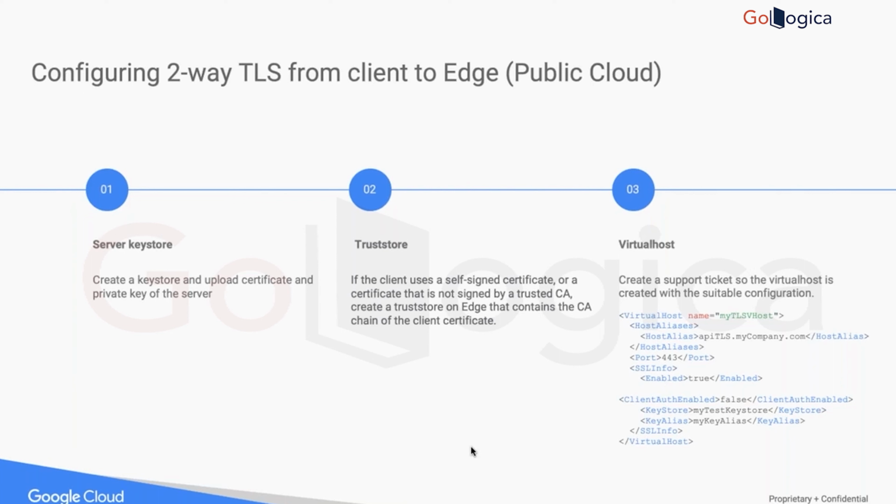So when you create a virtual host, not just a secure one but any virtual host which is going to use an HTTPS URL, you have to provide a key store and a key alias. There you are going to store the certificate and the private key, so that whenever someone tries to authenticate, any client, you will present the Apigee server certificate to that client.